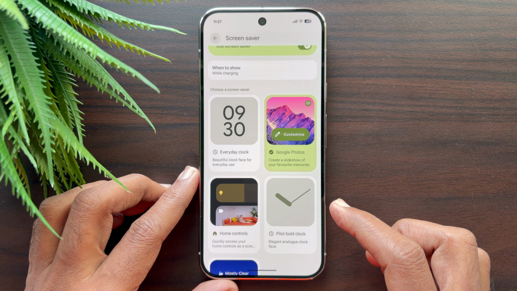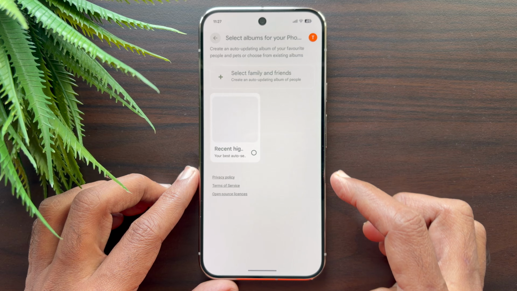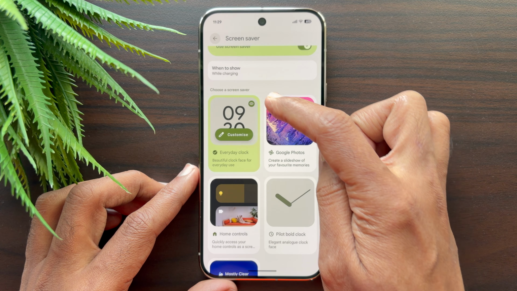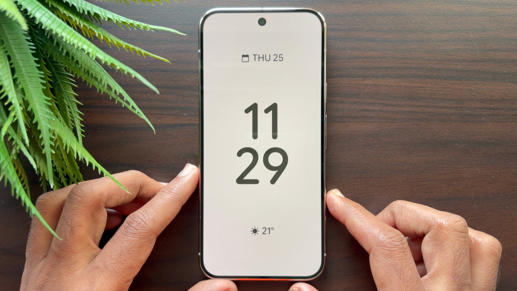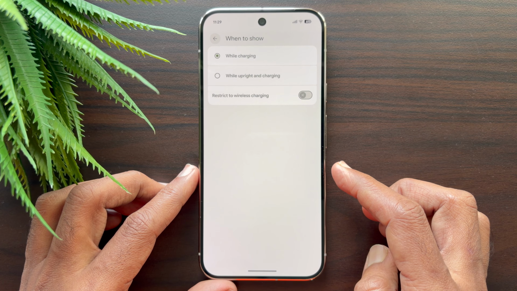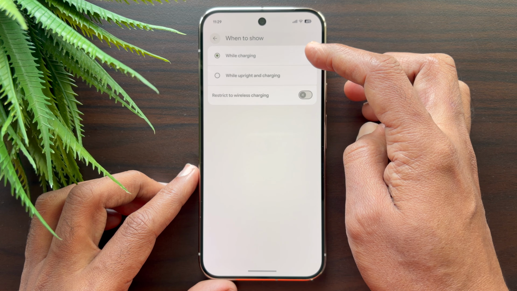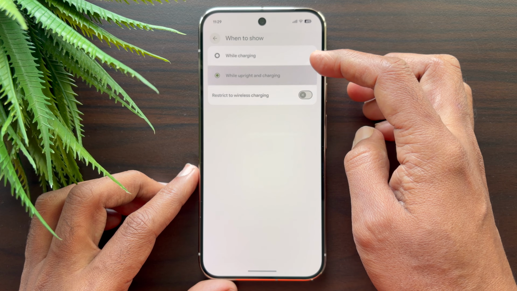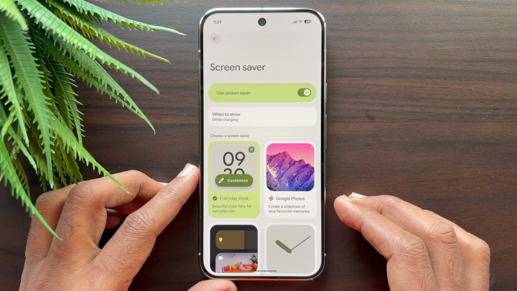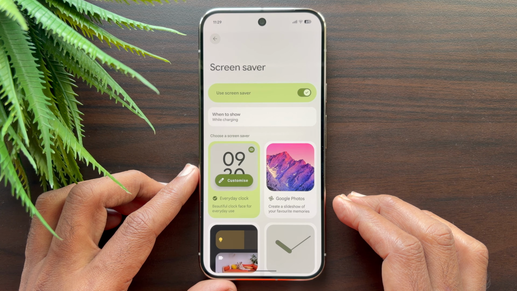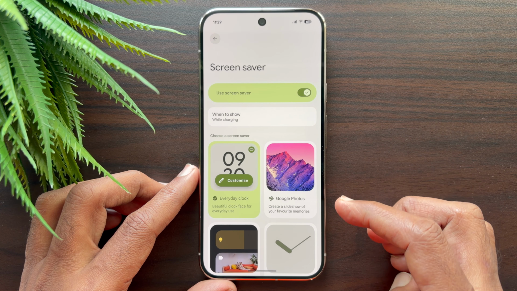For Google Photos, you can add album. That's it. Screensaver active. You can tap when to show, while charging or while upright and charging. So these are the steps to activate screensaver on Google Pixel.